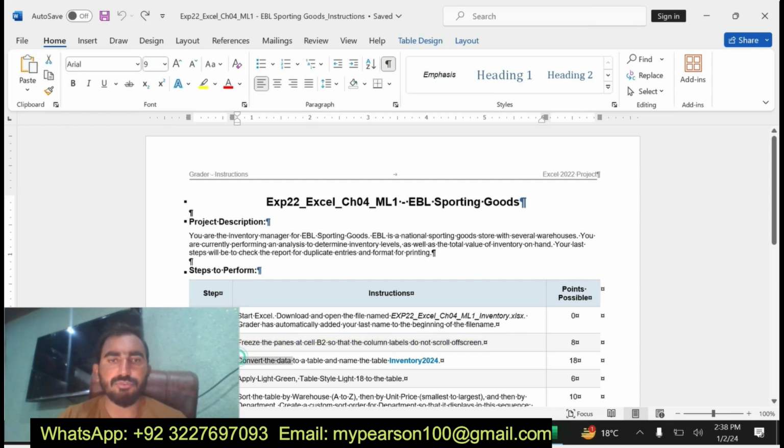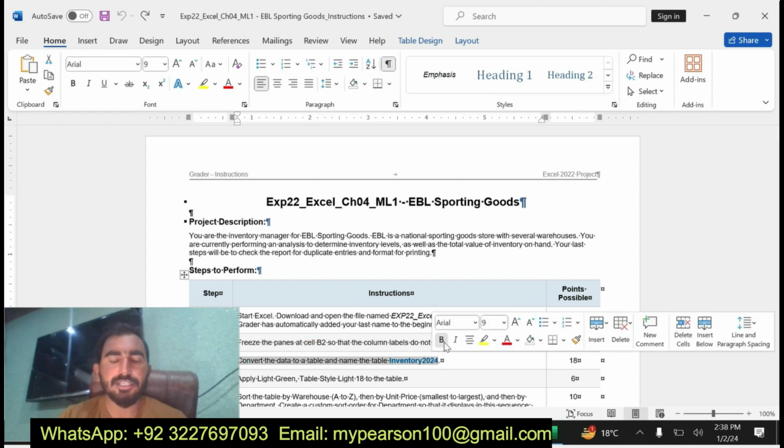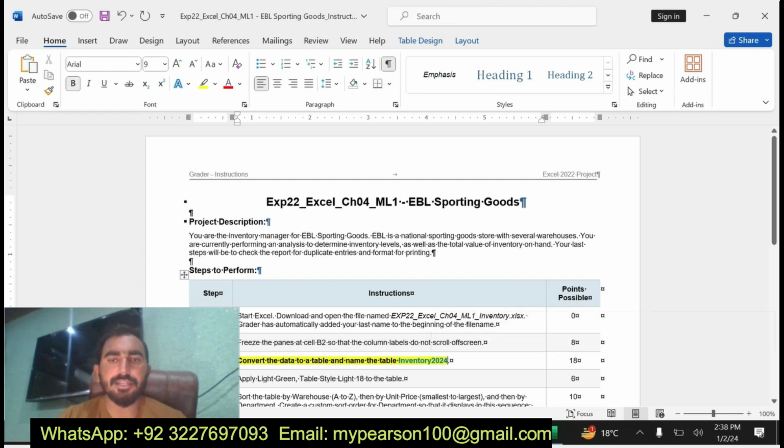Now I am going to move to my next step, number 3. Convert the data to a table and name the table Inventory 2024. Now I am going to do step number 3. I am going to convert the data to a table.